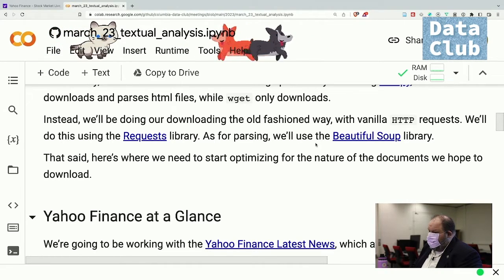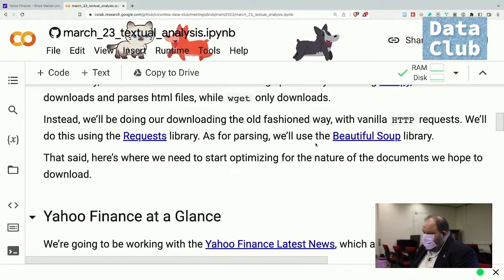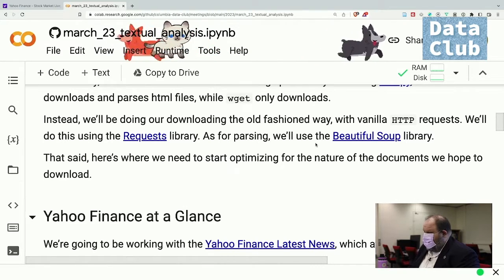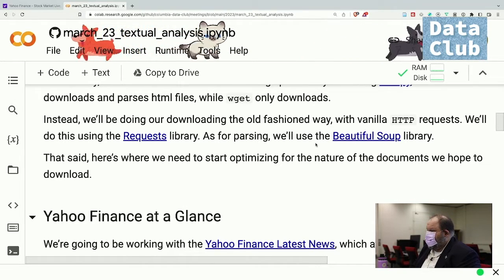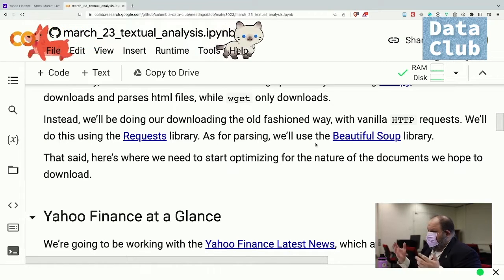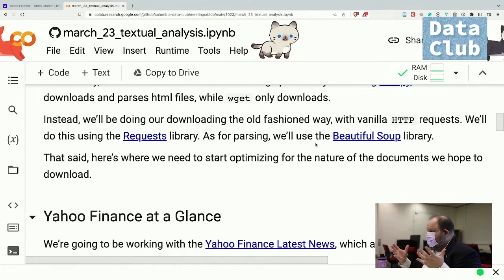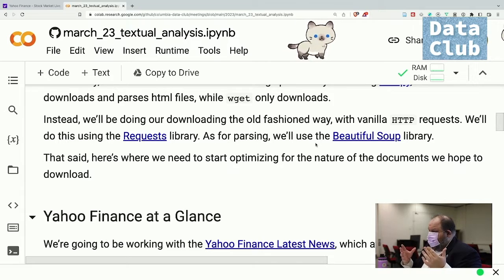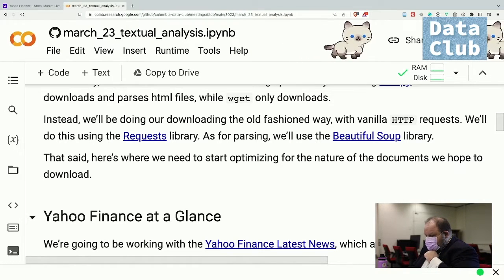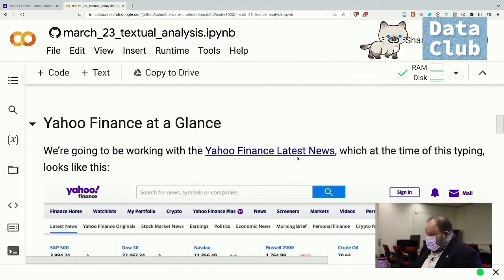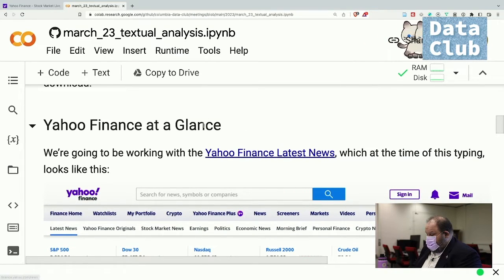Yeah, so Beautiful Soup, I think it's a much more powerful library than what I use it for, but what I use it for is to understand an HTML document and give me only the content I want in an HTML document. Okay, so like I said, we'll be working with Yahoo Finance.